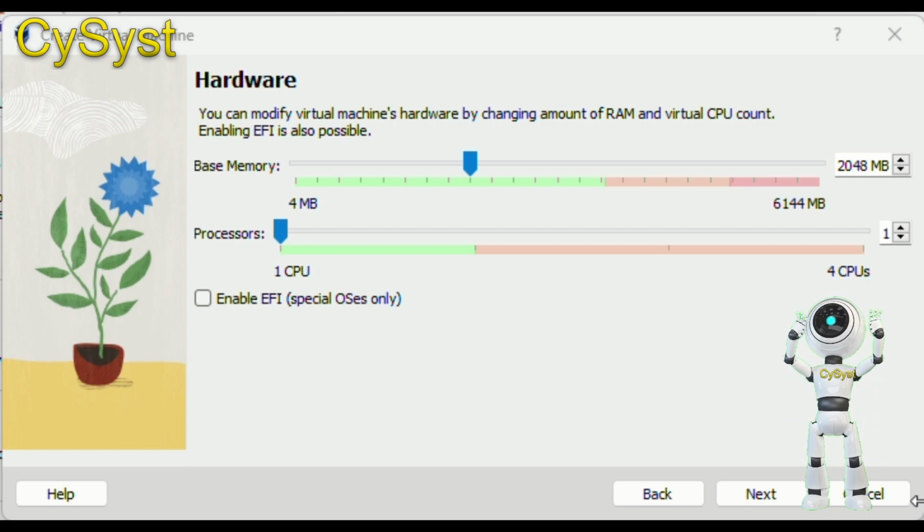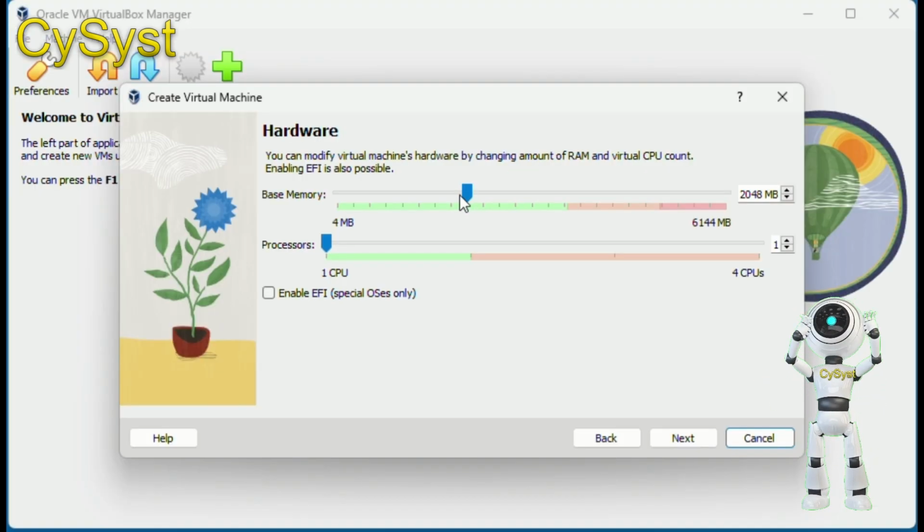So too little might slow things down. A good rule of thumb for beginners is to allocate at least 2 GB or more if your computer can handle it. Just remember, don't go overboard, as you still need memory for your host system.